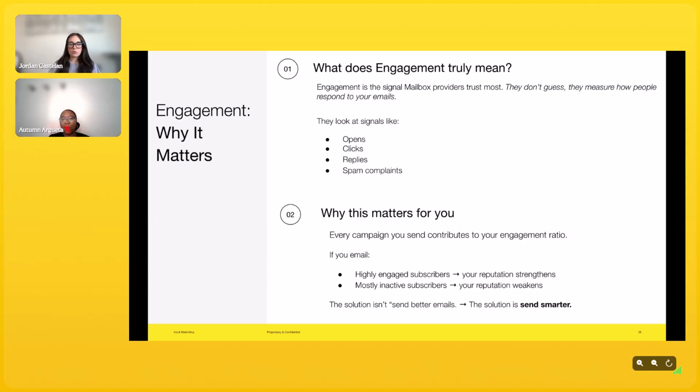So why this matters for you is simple: every campaign you send contributes to your engagement ratio. If you email your highly engaged subscribers, your reputation strengthens. And if you're emailing your mostly inactive subscribers, your reputation is going to weaken, of course. So the solution isn't just send better emails. The solution is to send smarter emails. So you use the tools that we give you within Mailchimp, which we're going to cover, to help you target the right messages to the most engaged audience.